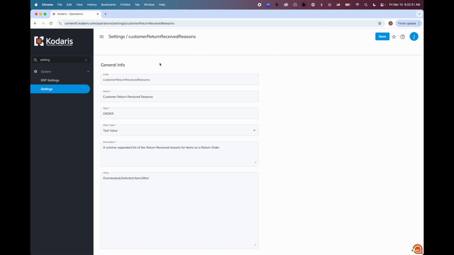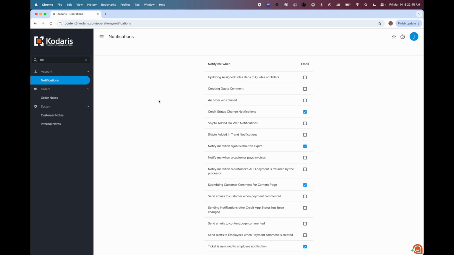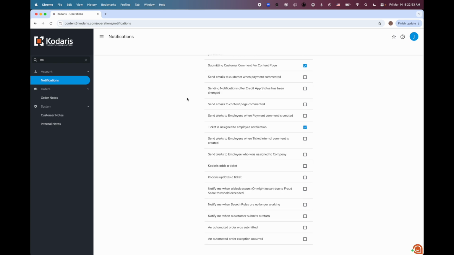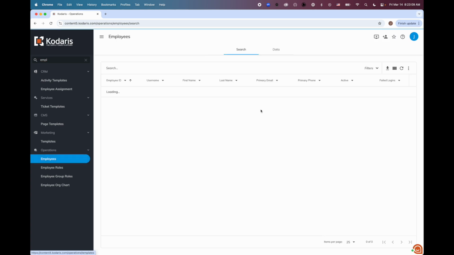Now please note that you can get notified when a customer submits returns. So if you wanted to do that for yourself, you could go ahead and search for the notification screen, navigate here, and these are your notifications that you have chosen to subscribe to. And if we scroll down, we can see notify me when a customer submits a return. If you go ahead and check that box, you will get notified when a customer submits a return via email. And you can also subscribe other employees to get that notification as well.